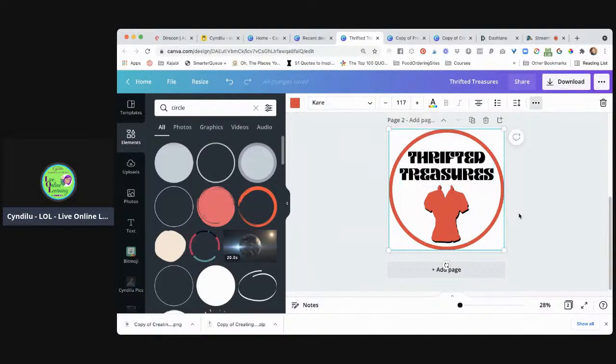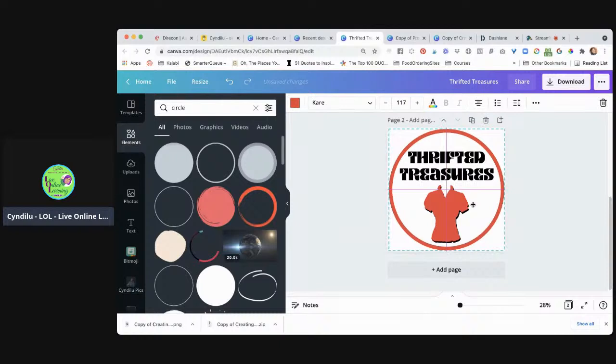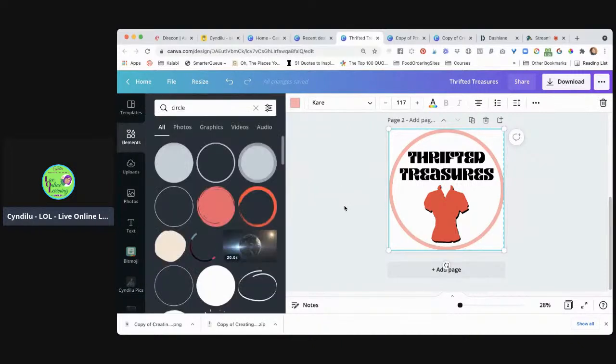So now you've got your logo together and it doesn't matter where you put it, it's going to stay the same. Okay, so the other thing that I would do now, if you want to change the color of your circle, you can do that, like that pink that we had happening. And my groceries are arriving. Okay, so there you go.